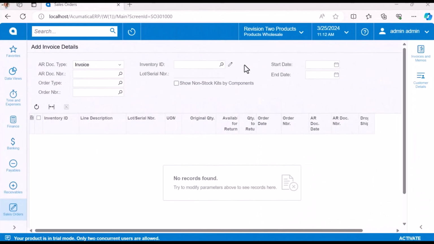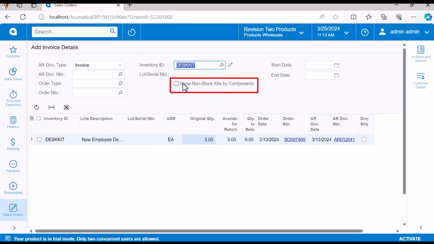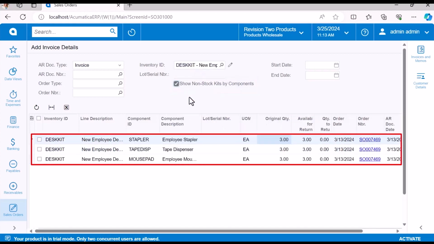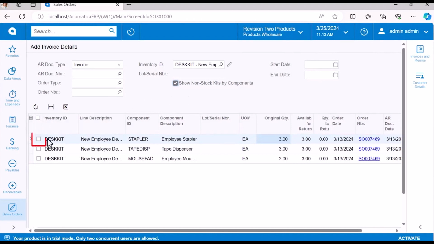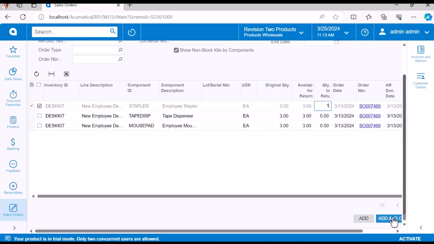Finally, ABC Bartending School wants to return a stapler that is a component of a new employee desk kit they purchased. I'll start by searching by inventory ID. And because the customer only wants to return a component of the kit, I'll select the Show Non-Stock Kits by Component box. The system displays the full list of components for this kit and how many were purchased. I'll select the stapler component to return, changing the quantity to return to 1. And as this is the last item to be returned, I'll select Add and Close.